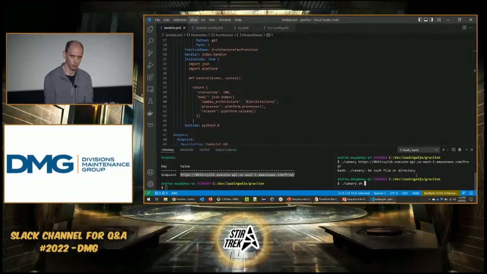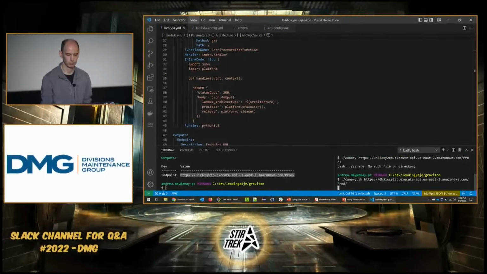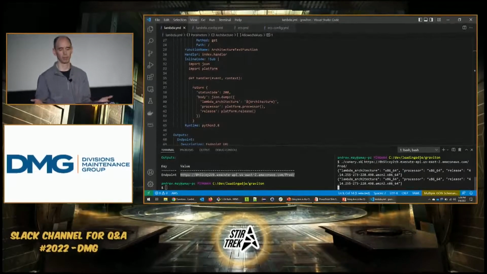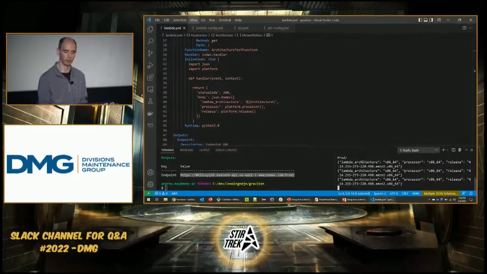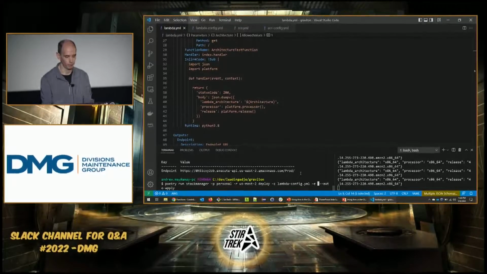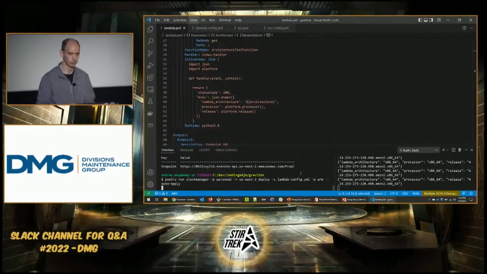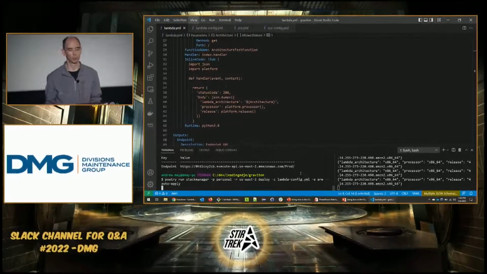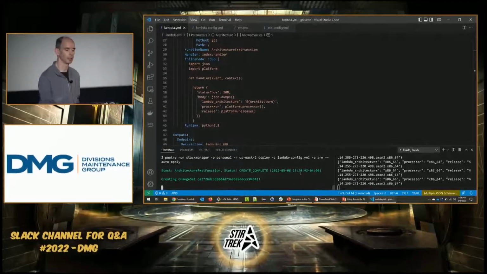I left off the extension. What we see here is that it's telling me it's x86-64, which is exactly what I expect. So what I'm now going to do is make a change here, and instead of Intel, I'm going to say ARM. Now this is all making use of a wrapper for CloudFormation. It's an open source project that I developed called Stack Manager. It's just really feeding in that parameter value.